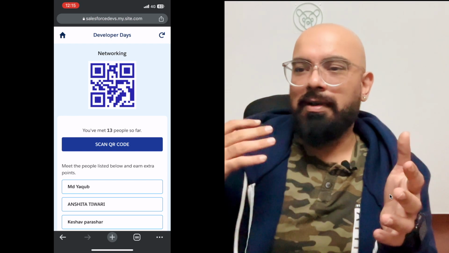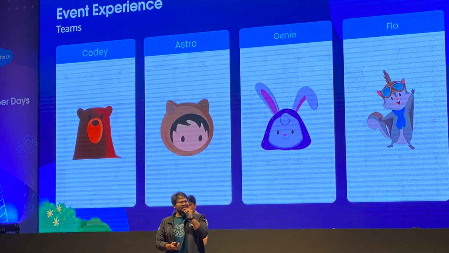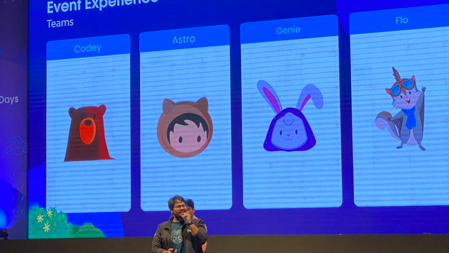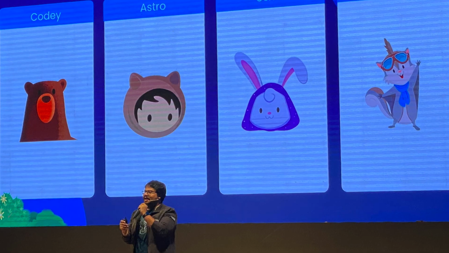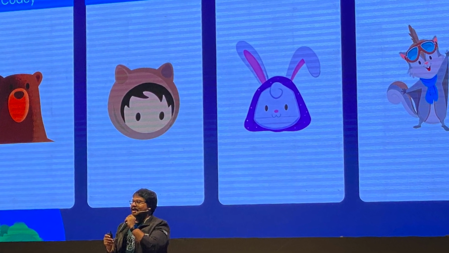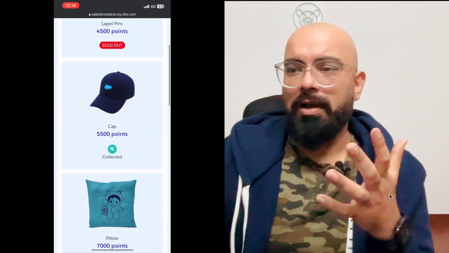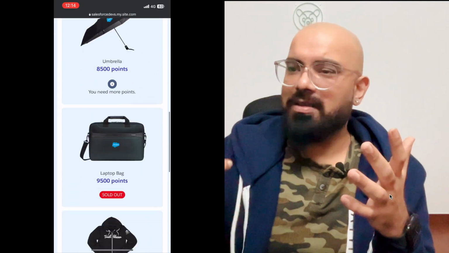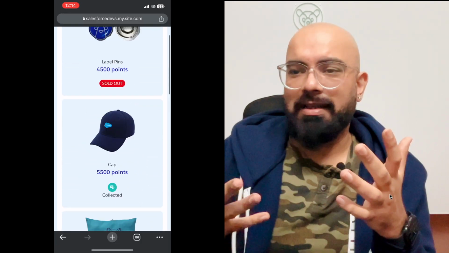Also, trailblazers were earning points by participating in different activities. There were a lot of activities going around, and there was an option to redeem those points to get some really cool Salesforce swags. Using those points, we were able to purchase those swags. There were Salesforce caps, umbrellas, hoodies, neon signs, Salesforce badges, and much more.